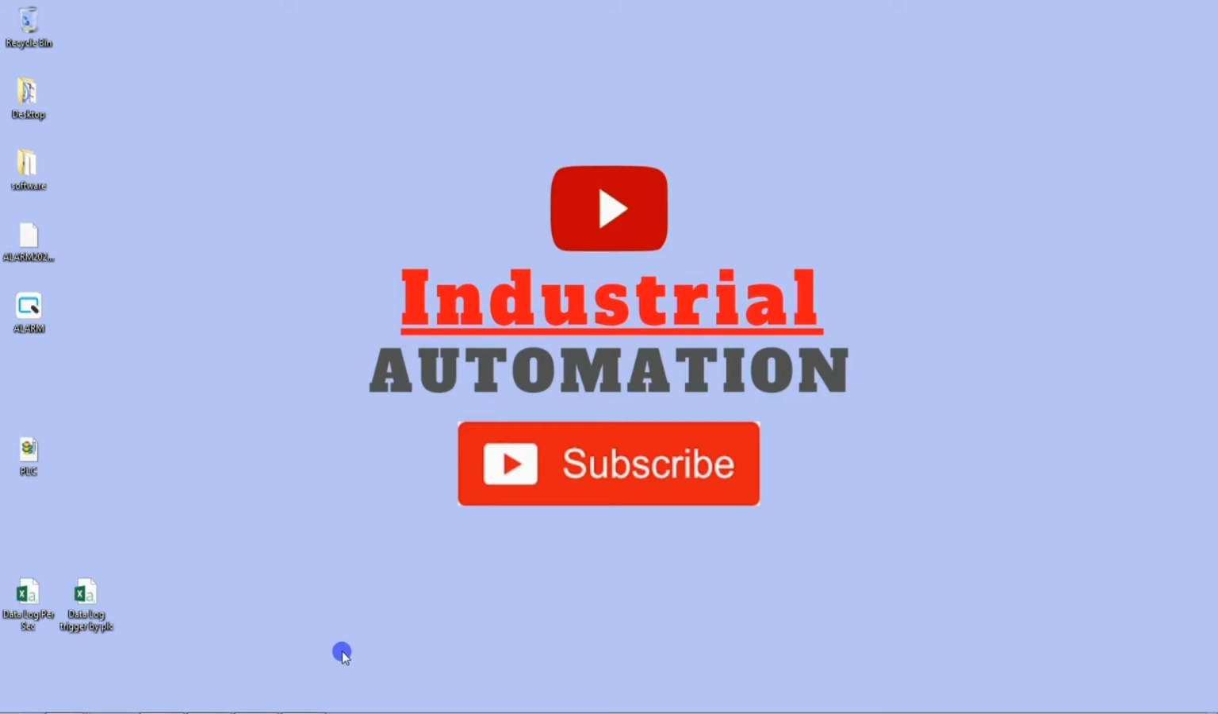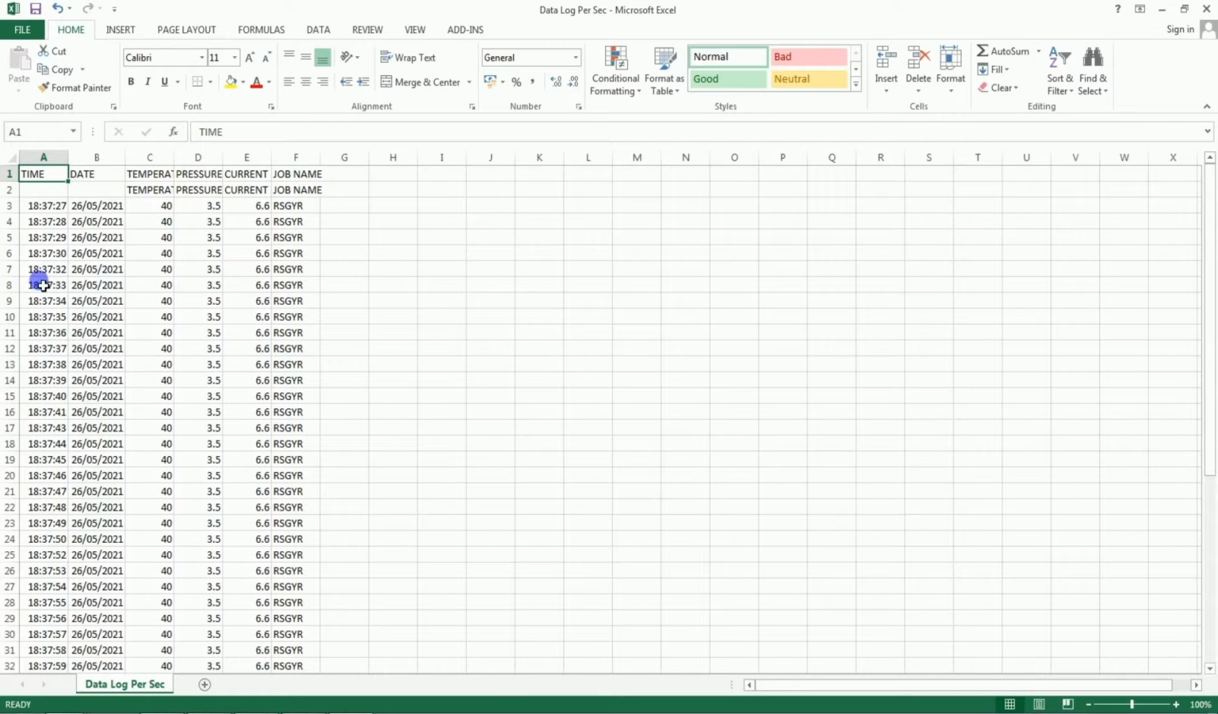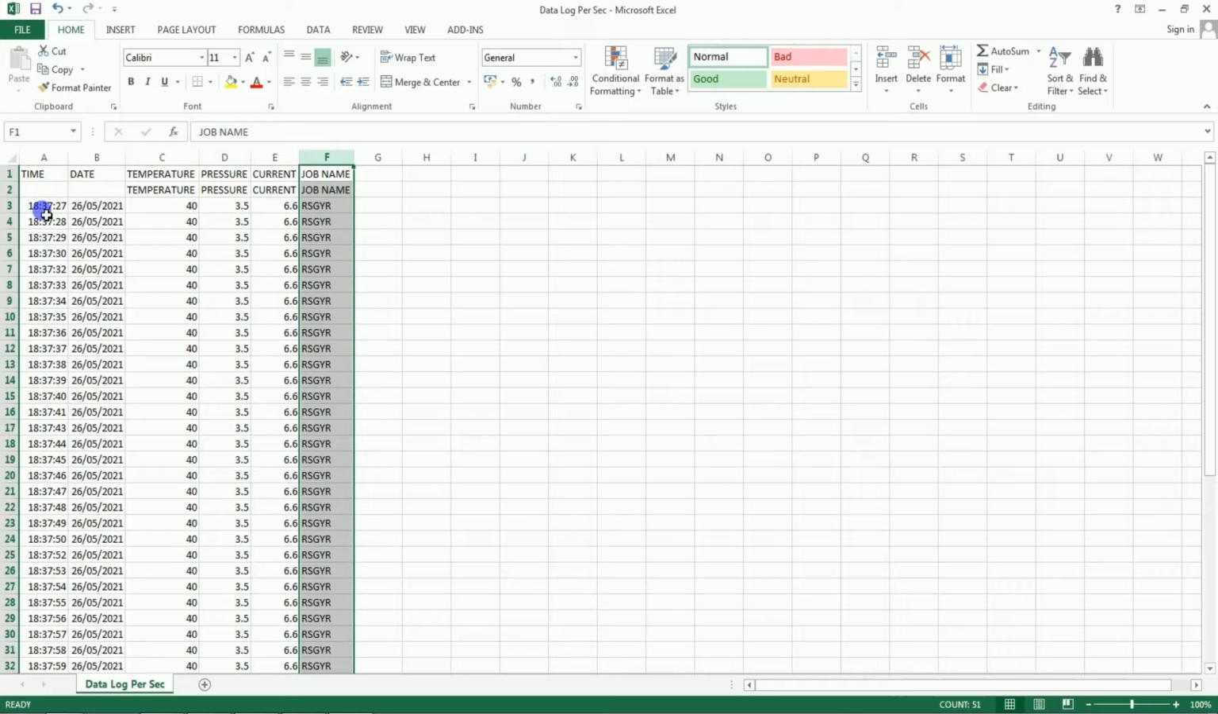So in this tutorial I will show you how to data log in Delta HMI. First of all I will show you how I log the data. Okay, in this sheet you can see there are three parameters. This is temperature, pressure and current, and this is job name. Okay, so here I have logged data for every 1 second. You can see time 18, 37 and 27, then 28, 29. It means this data is logged for every 1 second.